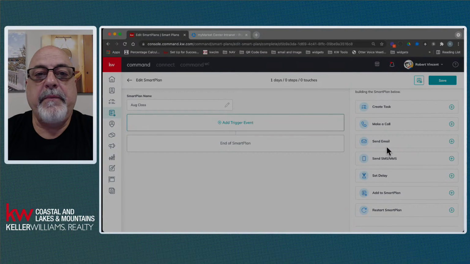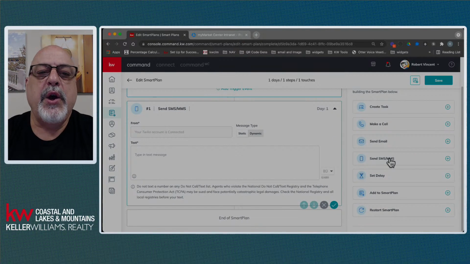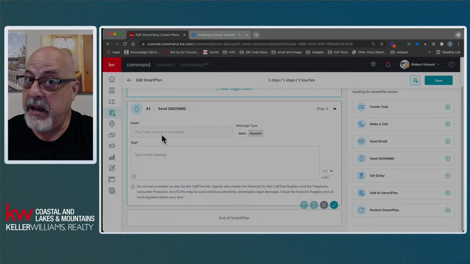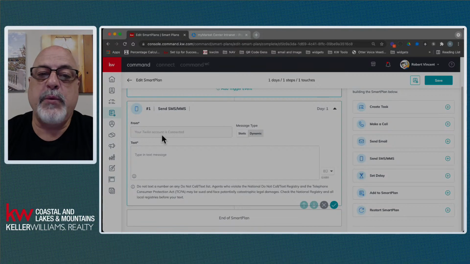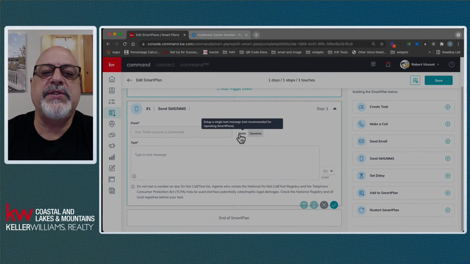Now, we went over the email, and we went over the SMS concept, but let's take a look at the SMS and see what it looks like when we are working with the actual SMS action. In the SMS action, we have the from, and it says here your Twilio account is connected, and mine is. If it was not connected, it would tell you that it's not going to work. Now, on the right, there's two options here. One says static, and one says dynamic.